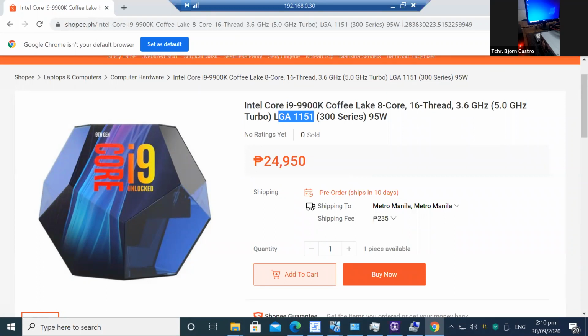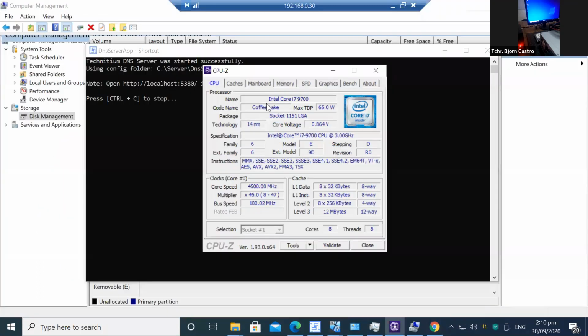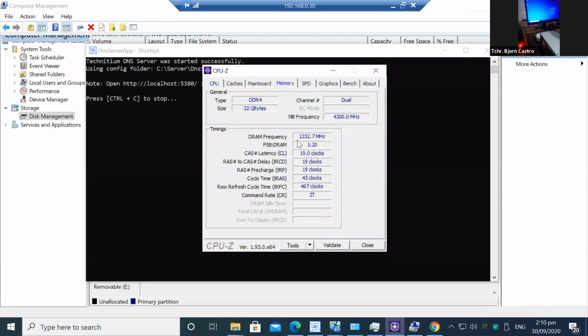Okay. So, next. What do I want to upgrade? My memory. So, you can also upgrade your memory.